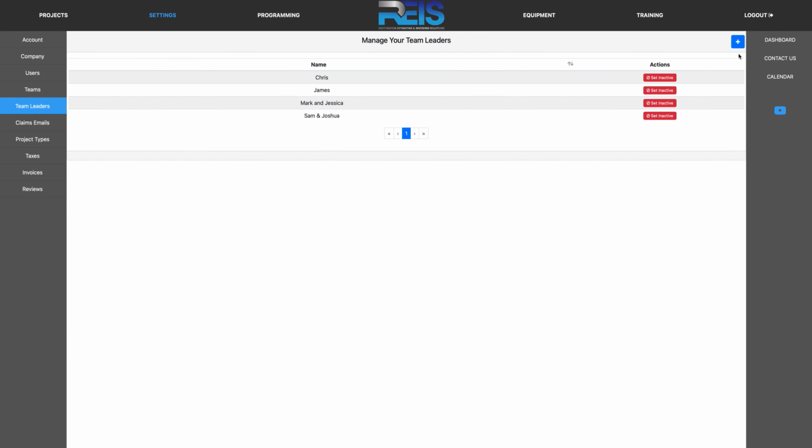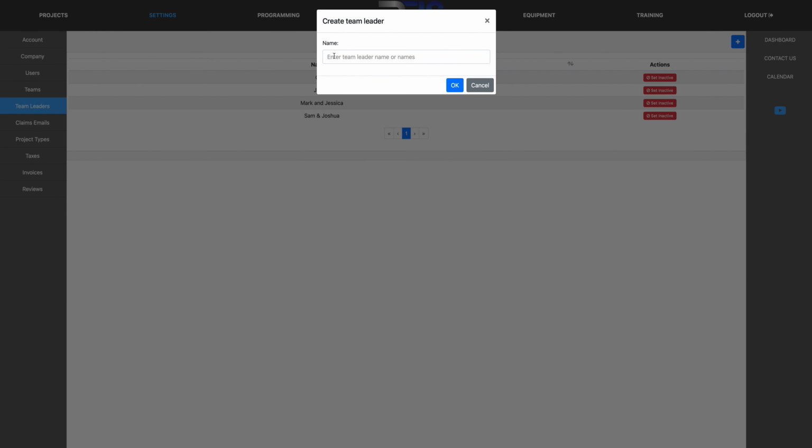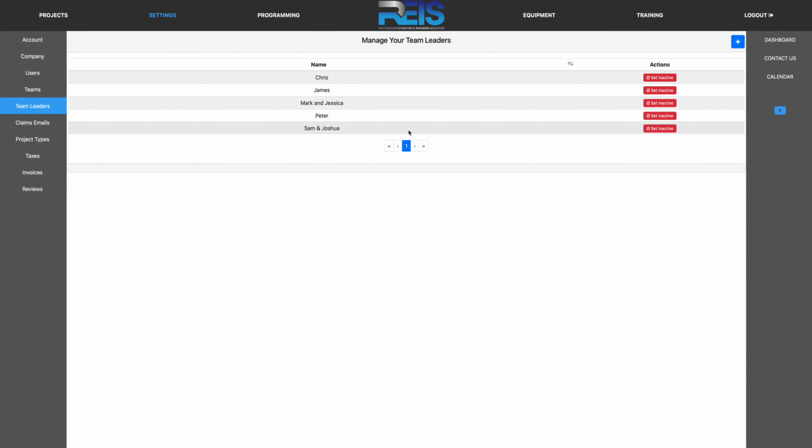And to do that, you'll just click on plus, and you will put in your new team leader, and you'll click OK. And as you can see, Peter was just added alphabetically. You could set this as inactive.